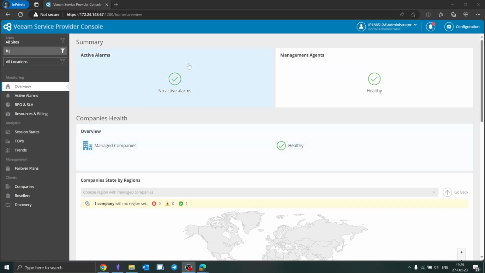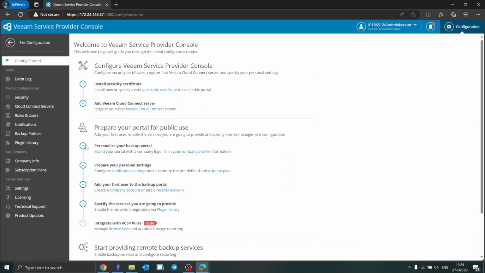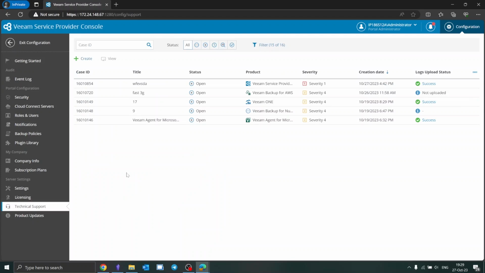So here we have the Service Provider Console UI open. In order to create a new support ticket for your customers, for your own needs, or for your resellers, you need to click Configuration, then go to Technical Support. Here you already see the list of the support tickets which are currently open on the support portal, which is my.veeam.com, or created using the new functionality of creating support cases via Service Provider Console.